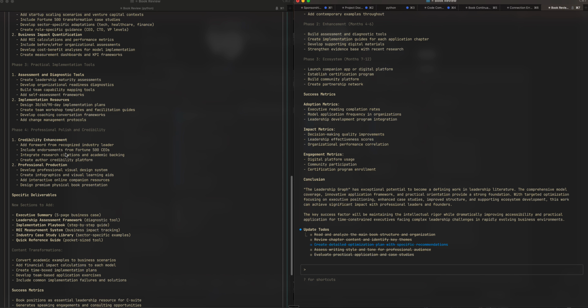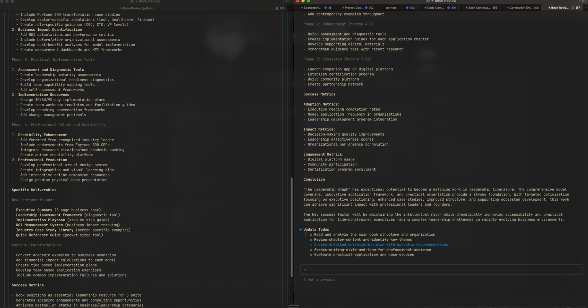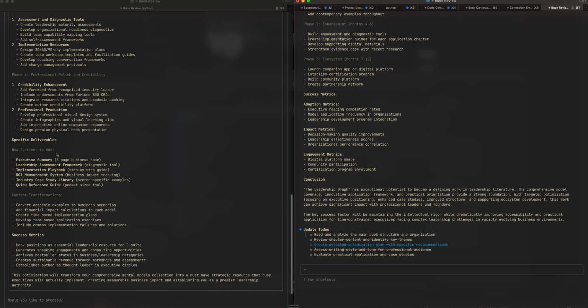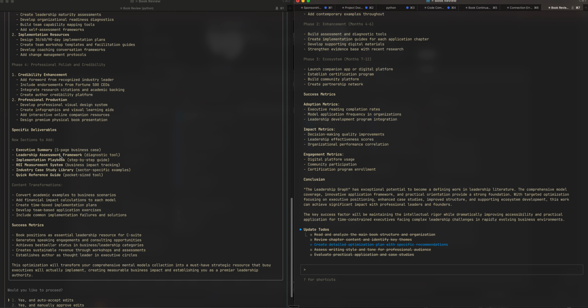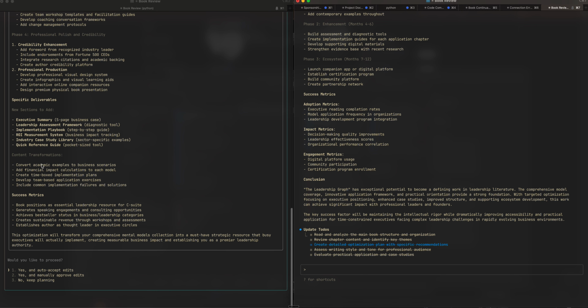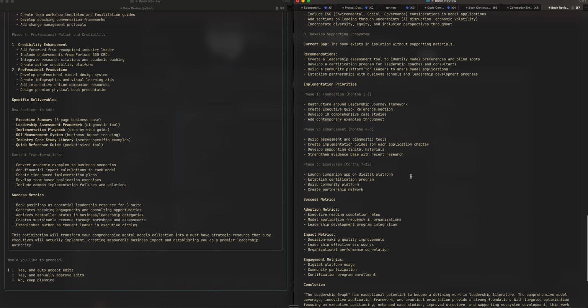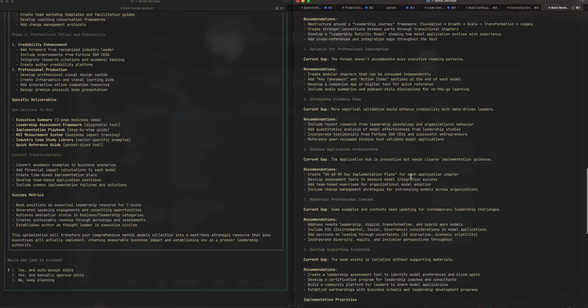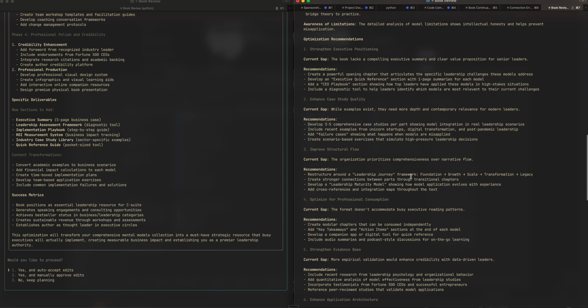Professional polish and credibility in terms of forward, including endorsements, which might be a bit too early, but it's still a valid point, and specific deliverables, new sections to add, the exec summary, leadership assessment framework, implementation playbook, and the content transformation from academic examples to business scenarios. Makes sense? And then the success metrics, we have a set of these ones. So this is the plan proposed when the plan mode is active. Now let's see what the no plan mode, let's say the raw mode provided.